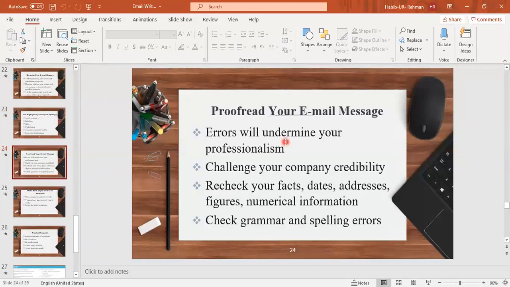Proofread your email messages. All right, so proofread your email message. Before pressing the send button, first of all, revise your email. What you have written, is there any mistake? Proofread your document. If your email contains errors, it will undermine your professionalism and challenge your company credibility. So recheck your facts, dates, addresses, figures, numerical information again. Check grammar and spelling errors before sending your email.